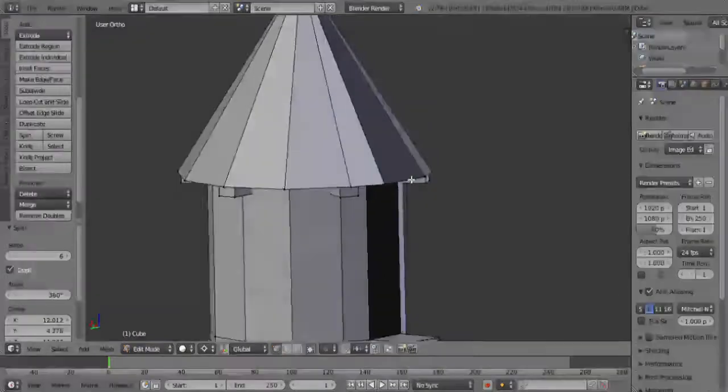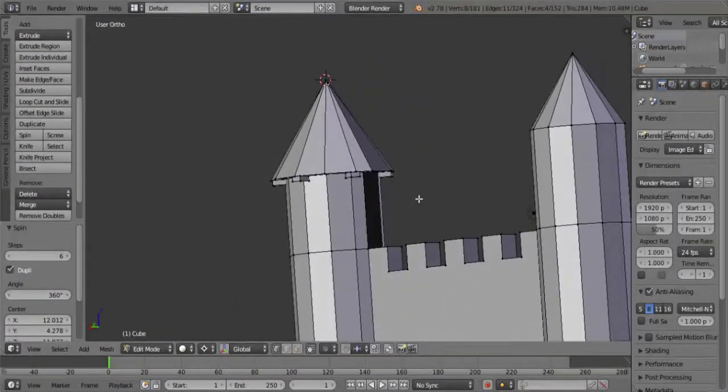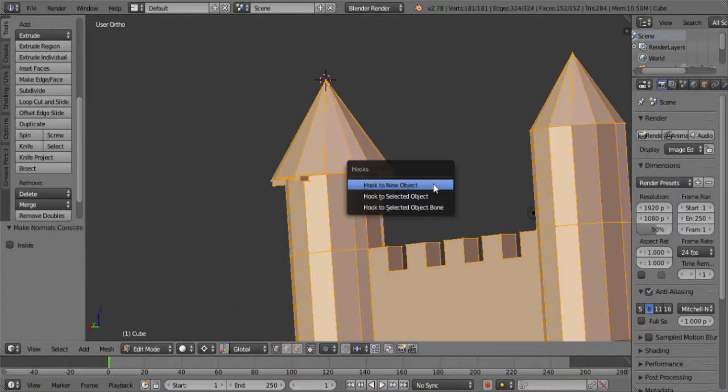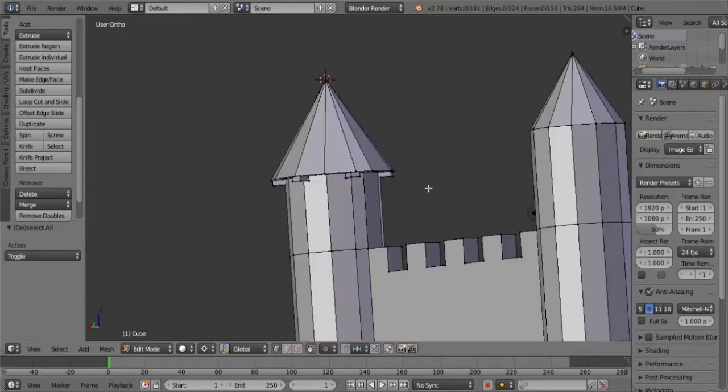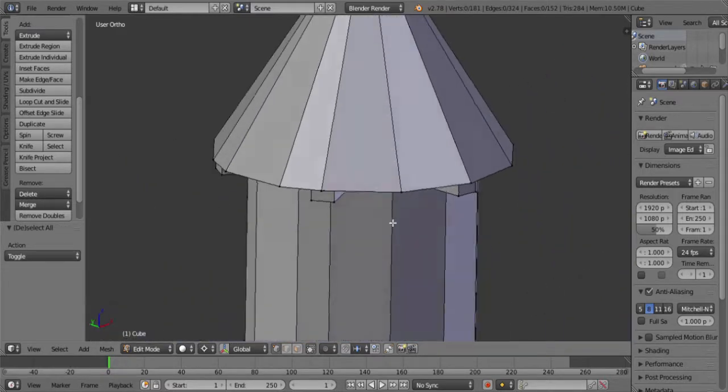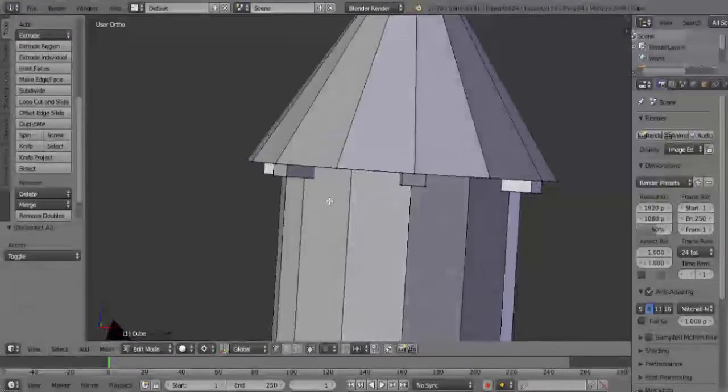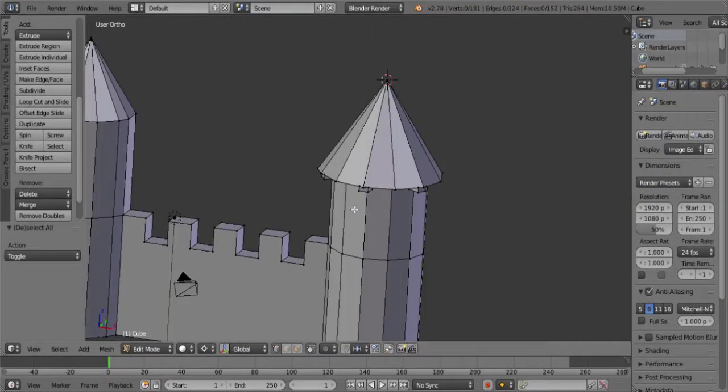And see, there is a problem here. Okay, I select everything, recalculate normals, Control N, and now it's okay, I guess. So that looks more like a tower.